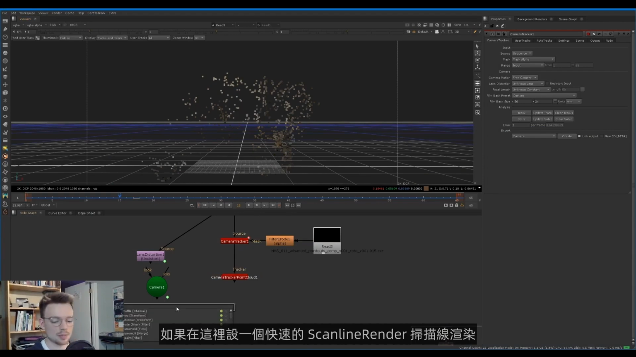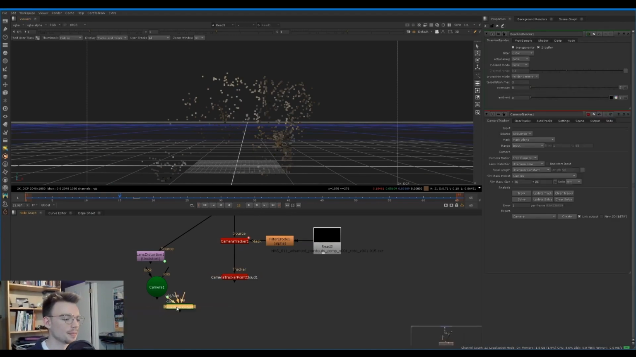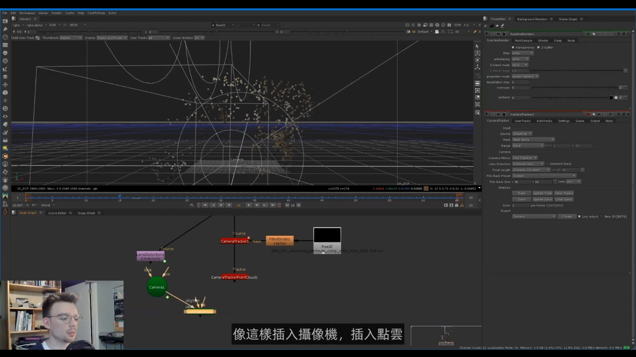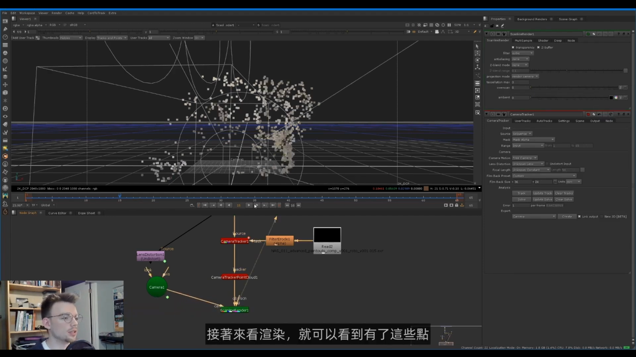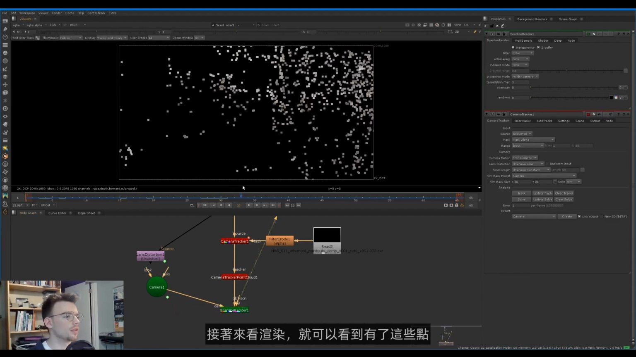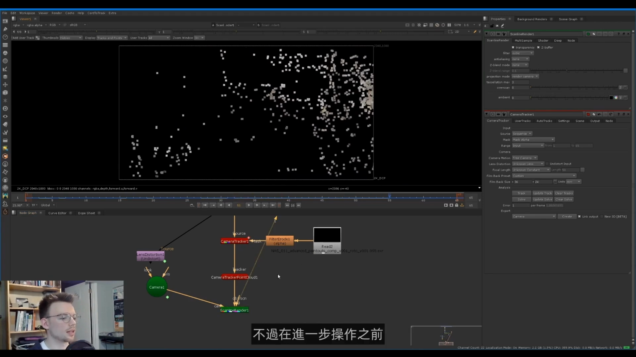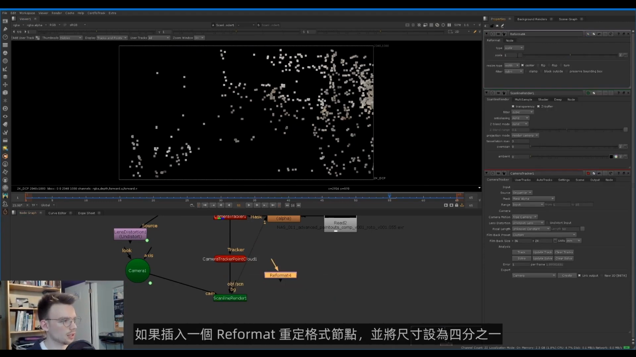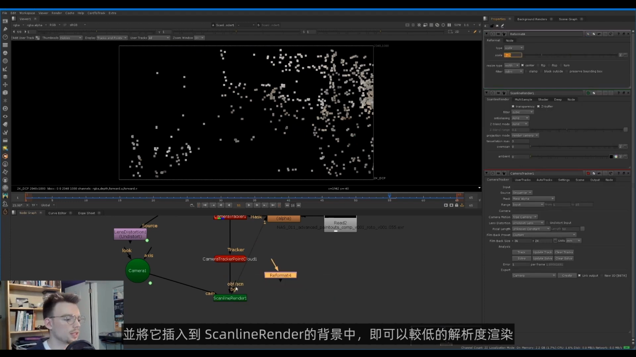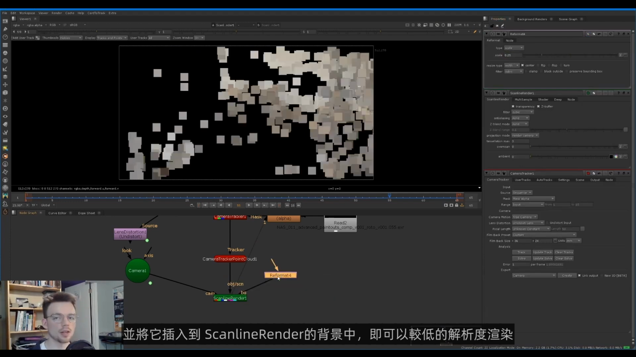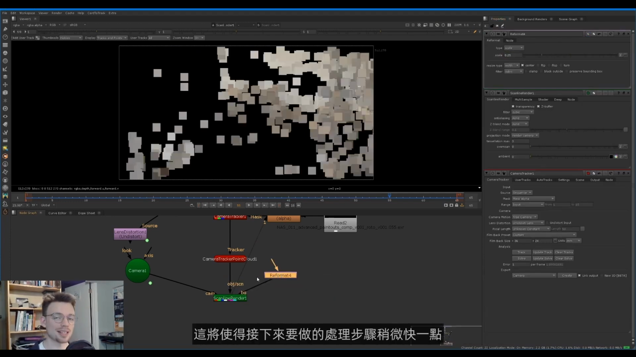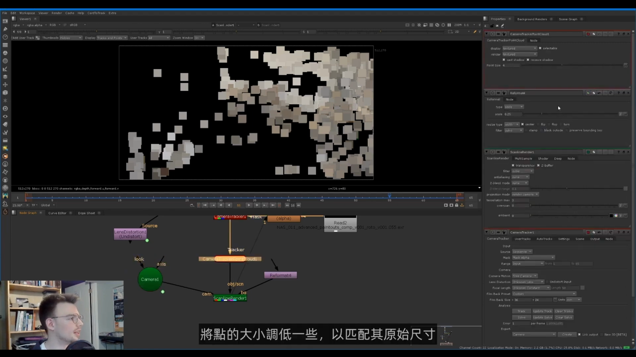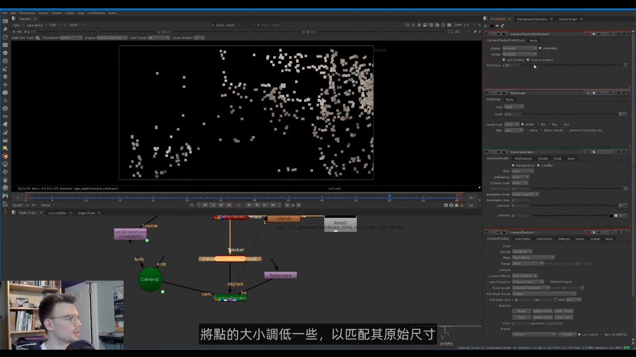So if we set up a quick scanline render here, like this. We'll plug in the camera, we'll plug in our point cloud, and then if we take a look at the render, you can see there are the points. And just before I go any further, if you chuck down a reformat and set this to a quarter scale, and plug that into the background of the scanline render, that'll just make it render at a lower resolution, and it'll make the next processing steps a little bit faster. So I've done that, and then I'll turn down the point size so that it matches its original scale.